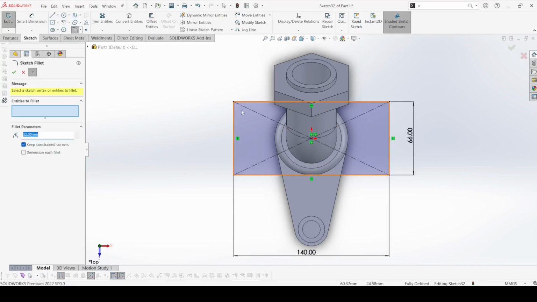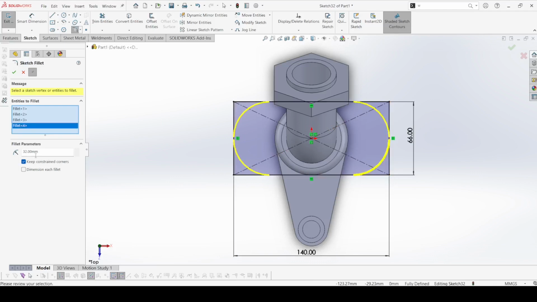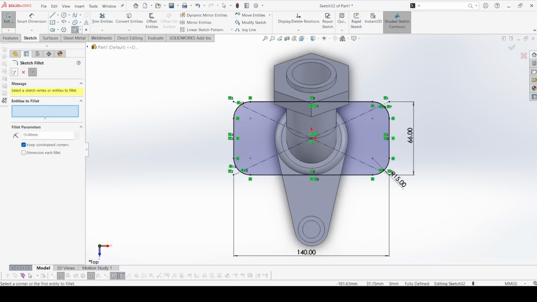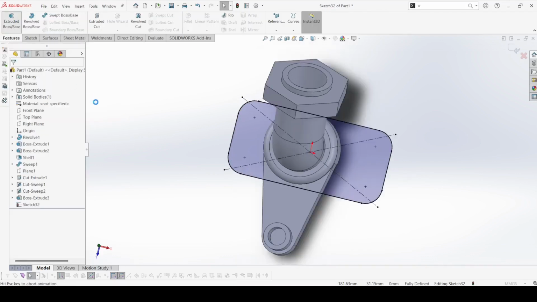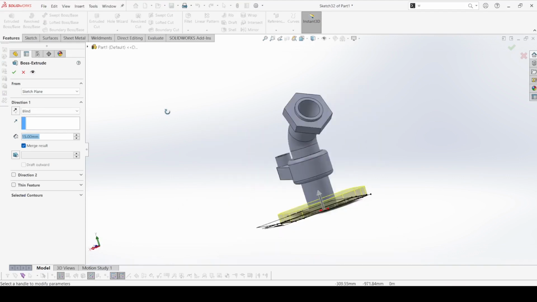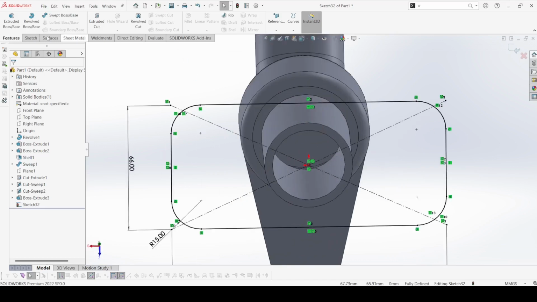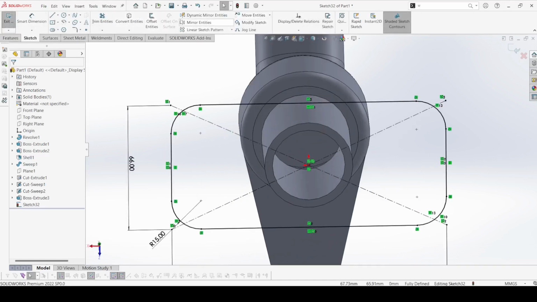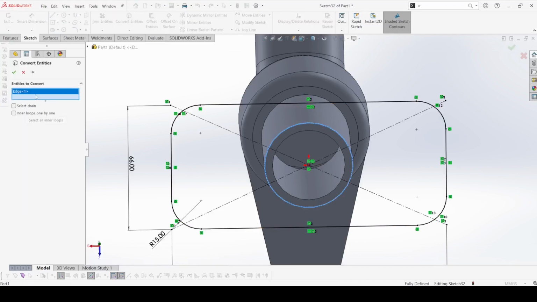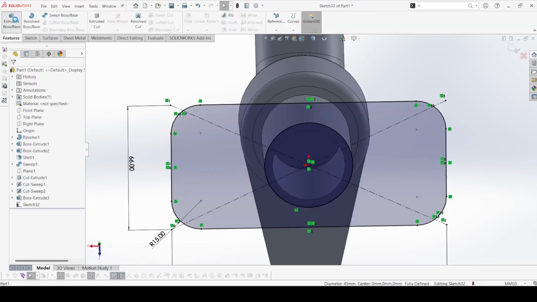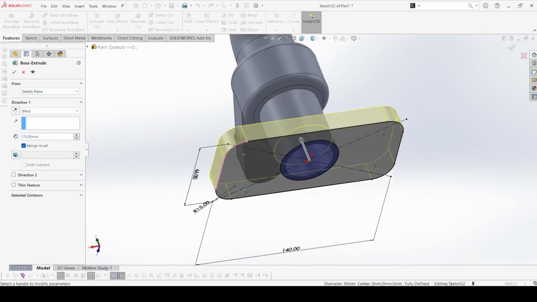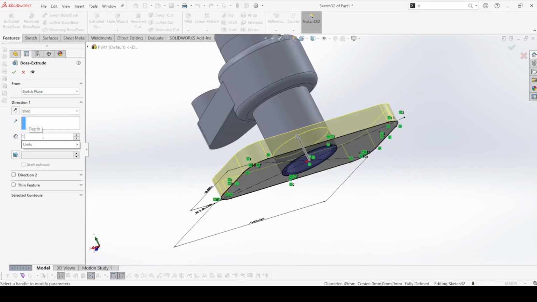Now select the fillet, which is 15. Now go to features and select extruded boss. Sorry, we just made one mistake. So go again to sketch and select convert entities and select this one. Now go to features and select the boss. Now it is 16 mm. Apply OK.